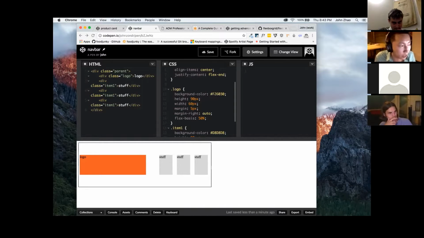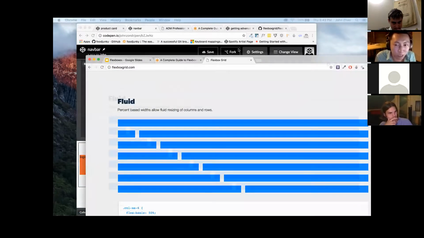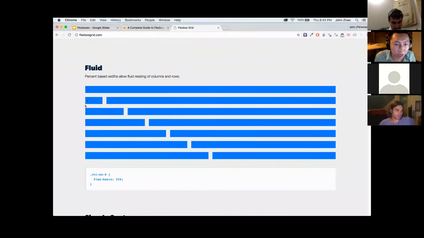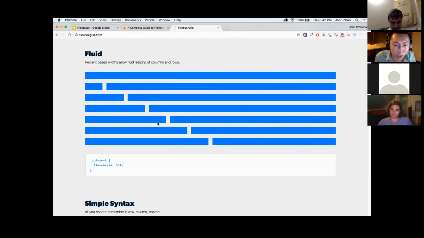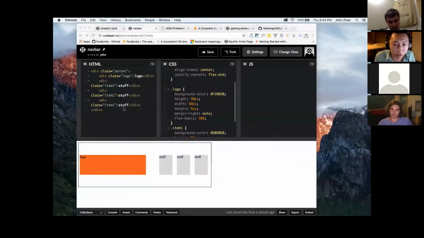You get a grid for free, because if you wanted a column to only take up 30% of the space, you can just do flex basis 30%. Flex basis 30%, and boom, you got 30%.